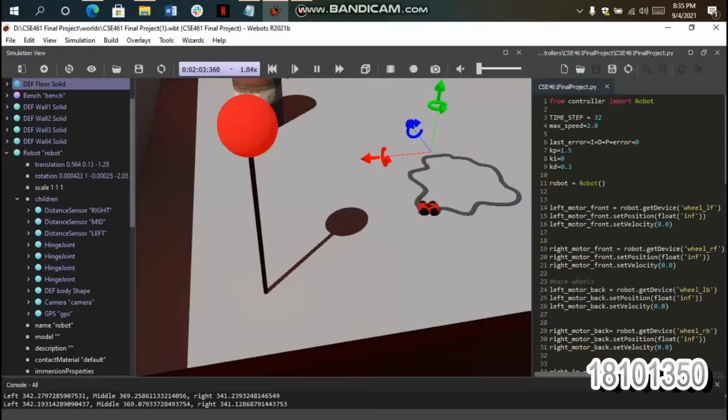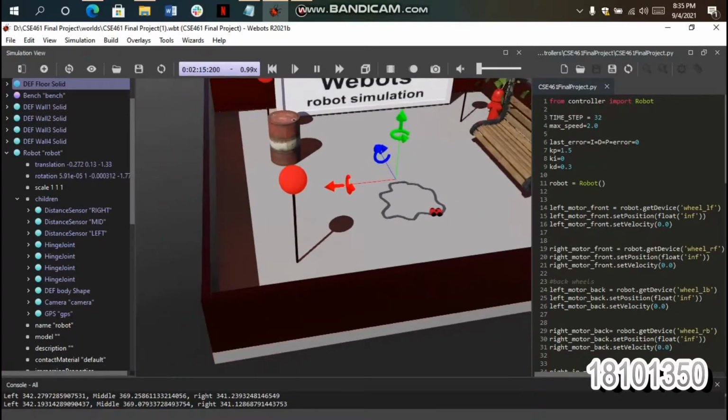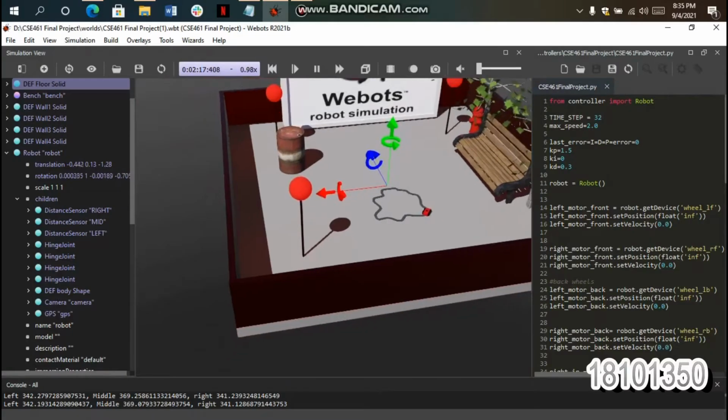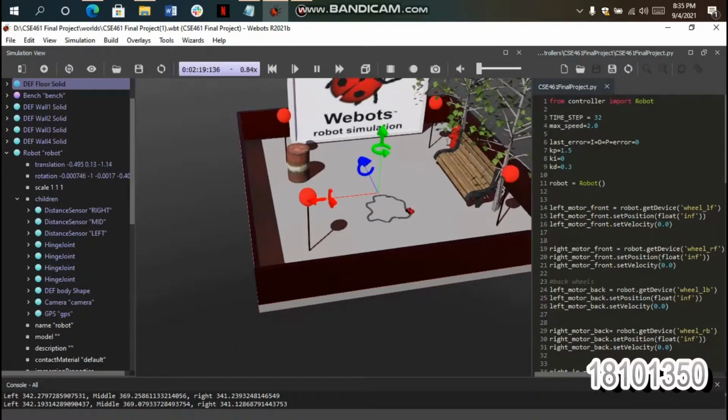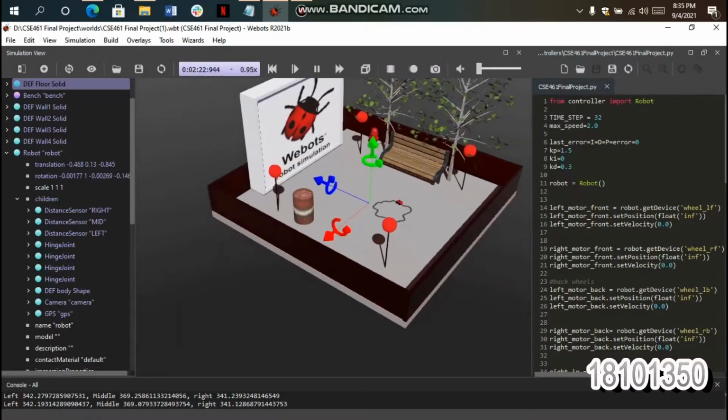Let's talk about the body shape of my robot. I have used a rectangular shape here, but I could have chosen any shape. Here, 4 walls are also added to make an environment which is closer to a graveyard of our Webots. See, this is my environment.